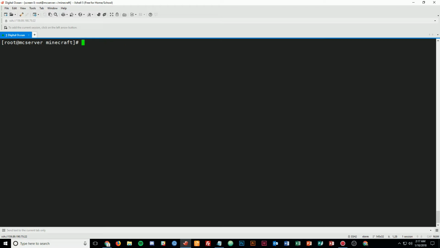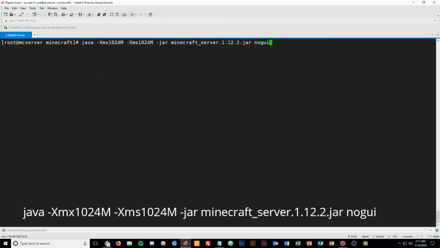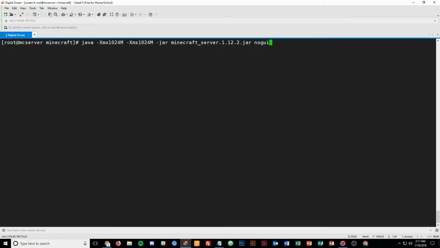So what we're going to do is type in the Java command, and that's going to run that jar file. Now what's going to happen is this will fail, but that's okay. Just to explain, this is going to run the server at 1 gig of RAM. I have 3 gigs for this VPS, so it should have no problem running it whatsoever. So let's hit enter. And again, this will fail, but that's okay. We're going to fix that.